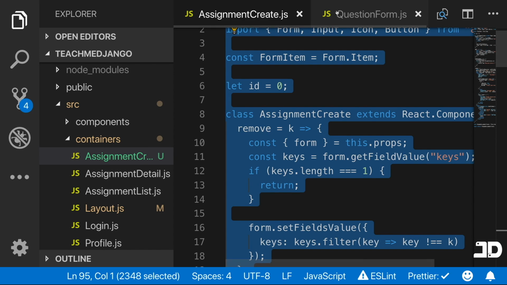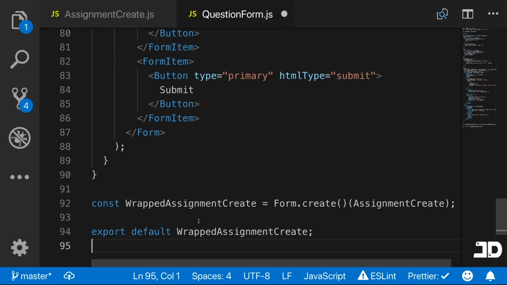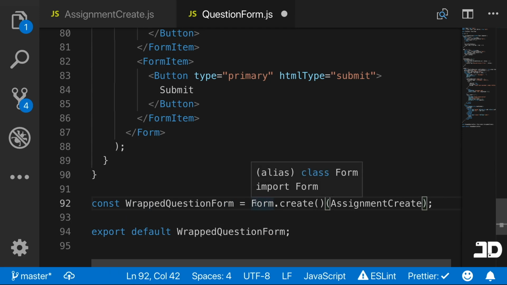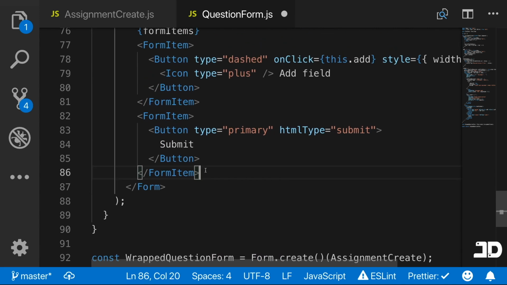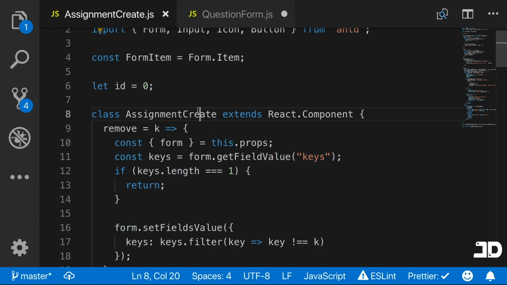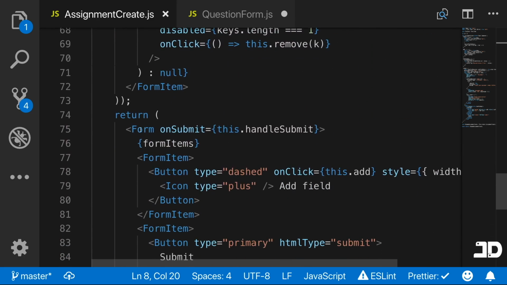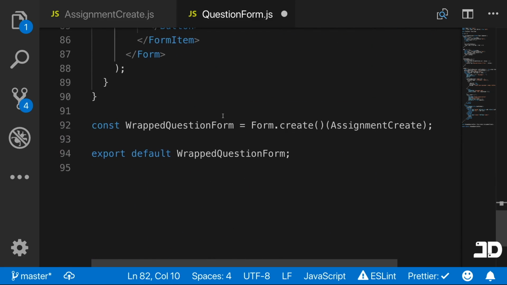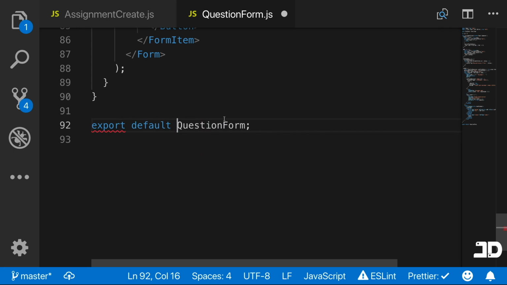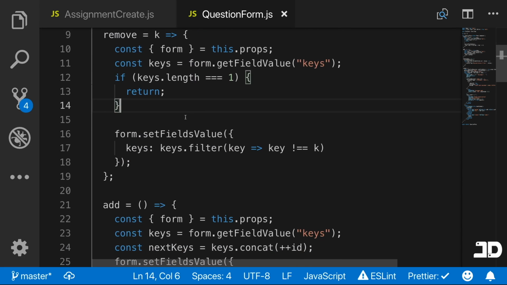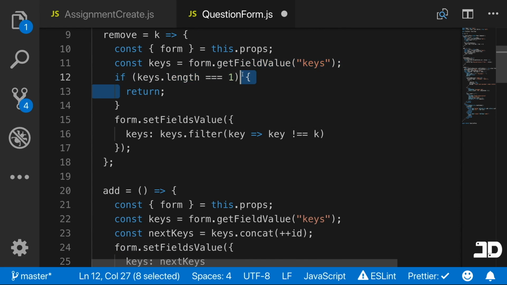And then the question form will actually be very similar to what we have here. We can pretty much copy everything in this file and paste it in the question form, and then we'll just rename everything. So this will be wrapped question form. And in fact, we're not even going to create a form using the wrapper, because what we're going to do is rather create form items and then pass those form items inside the general form that we have here, inside this form. So instead we can get rid of that call there, and we'll just call this the question form, and this is the class question form.